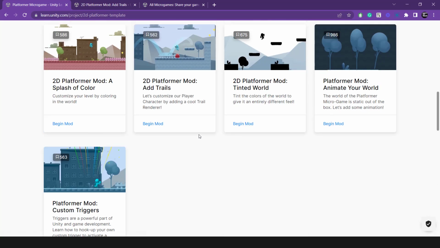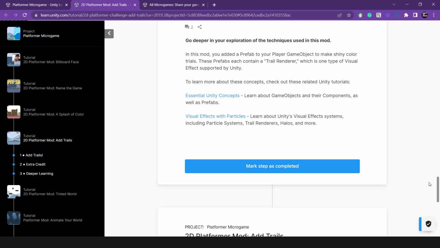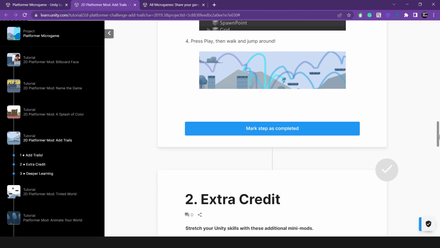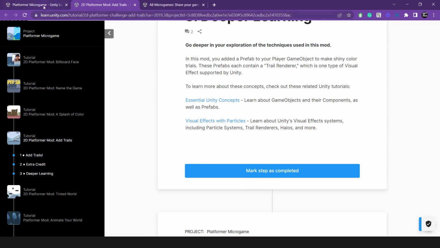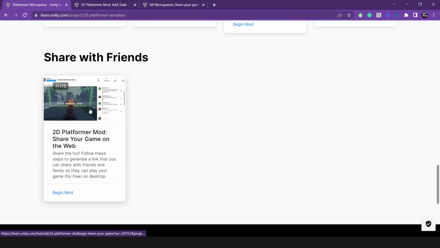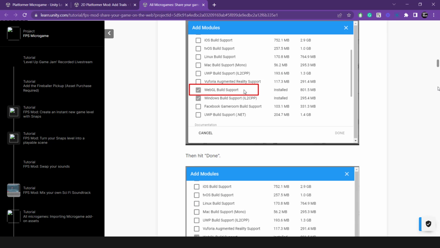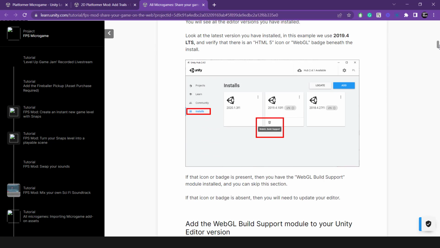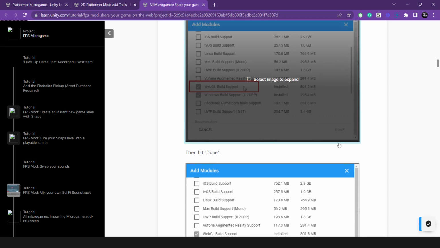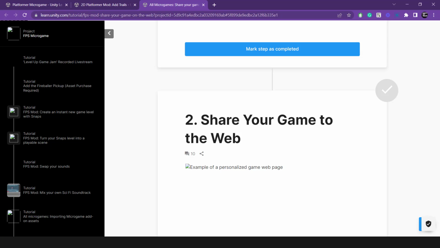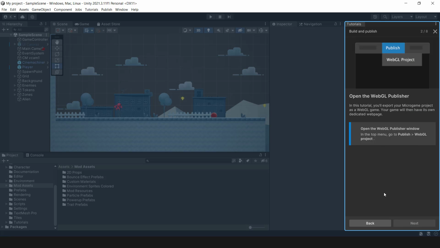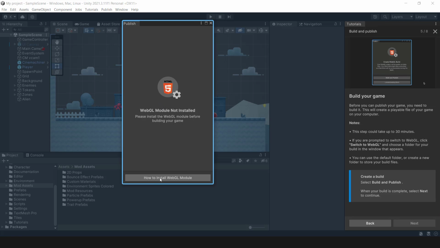If you want to add a trail to your player, or even want to know how it is possible for your game, then there is no excuse not to learn it. The final step is to publish your game, which you can do by following the instructions here.